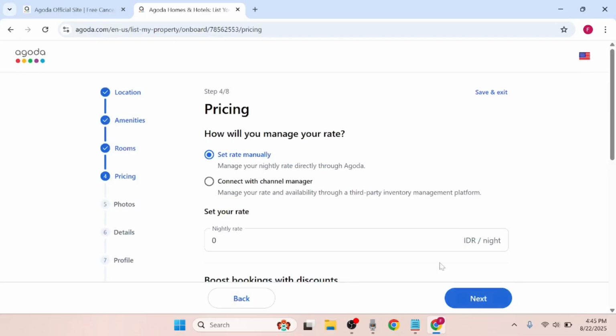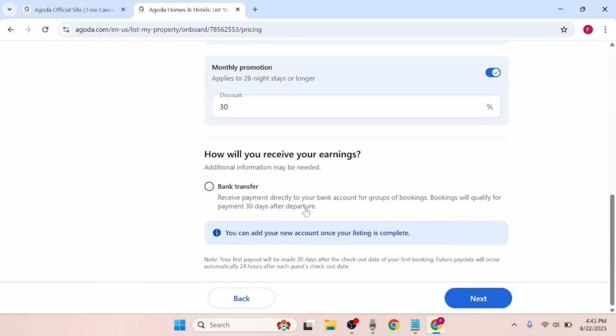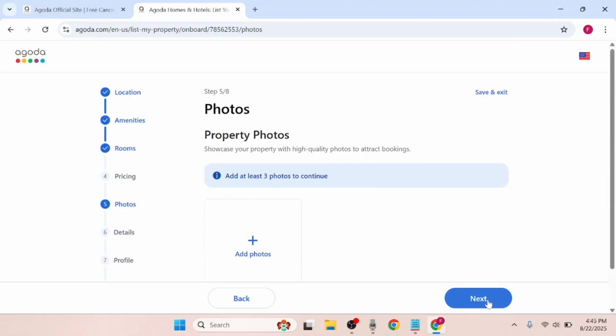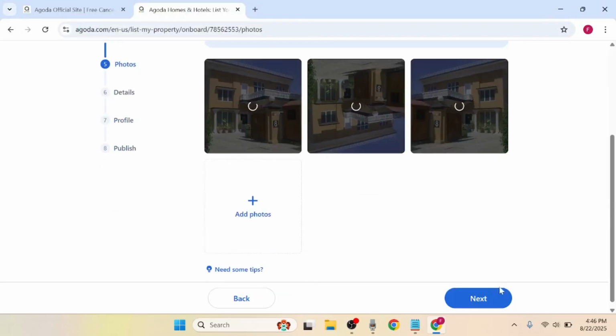On the following page, you must enter your nightly rate. Scroll down and add any discounts if you wish, then select how you prefer to receive your earnings. Click Next again to continue. At this step, upload clear and high-quality photos of your property and click Next once more.